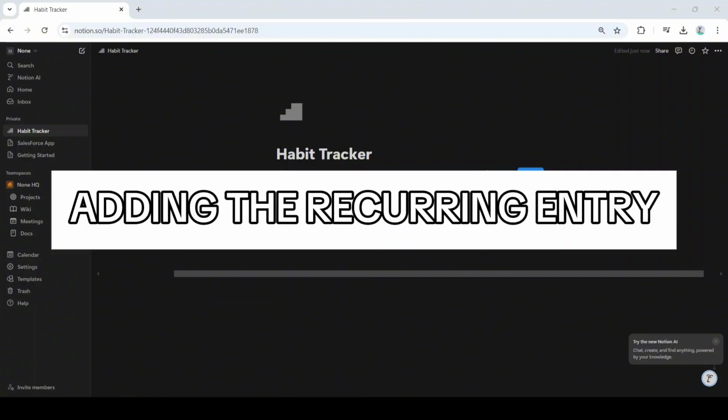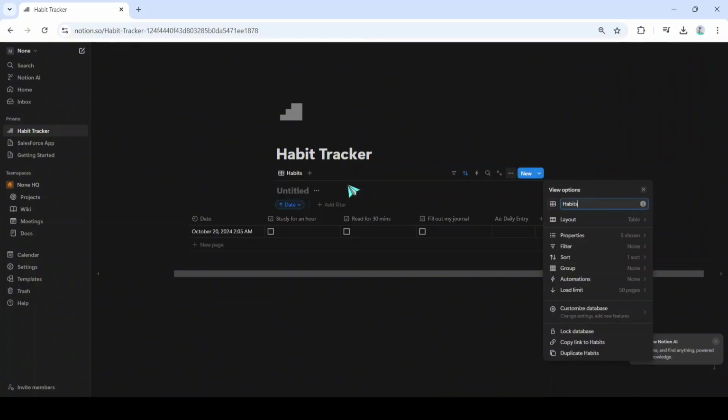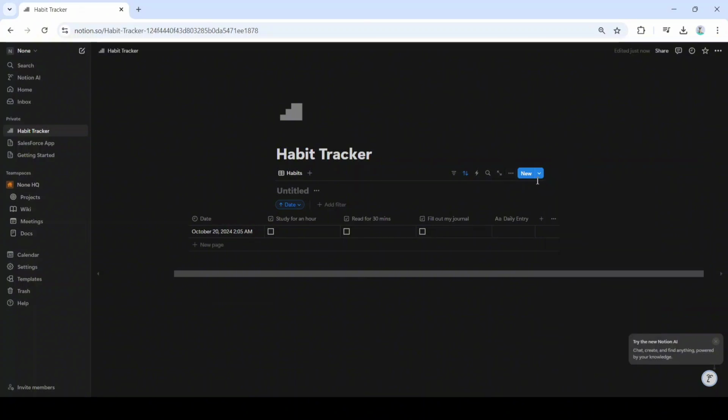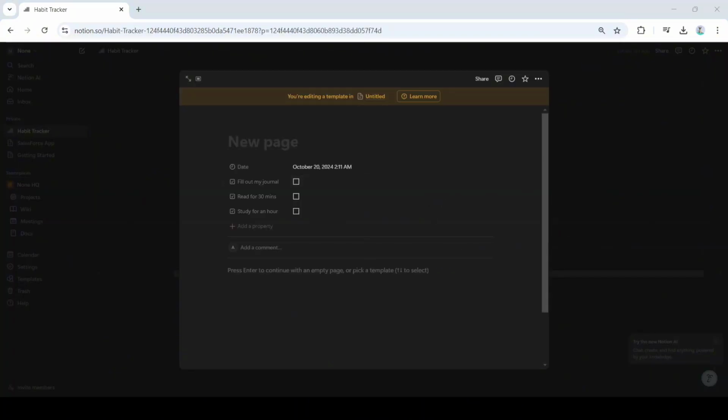The next thing that I want you to do is to focus on the new button or the blue button. Just simply hover over this new button, then click create or add a template. Name this template to your liking, but for me, I'm going to name it add an entry.